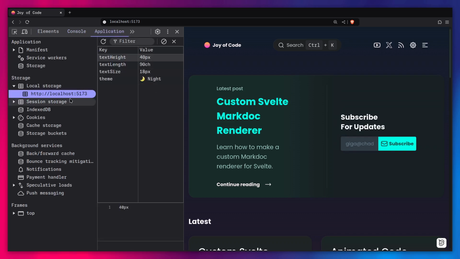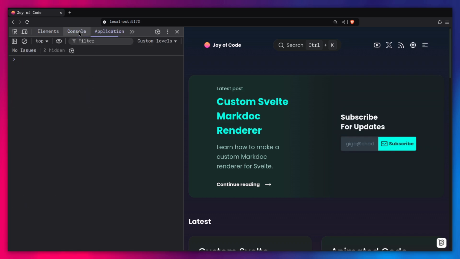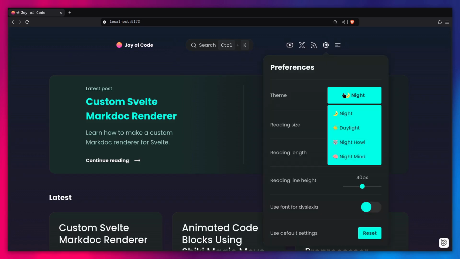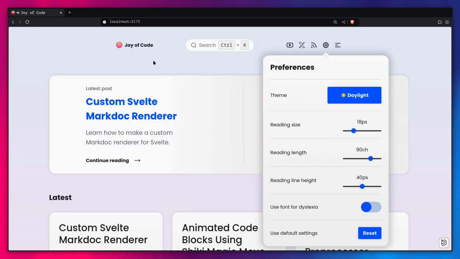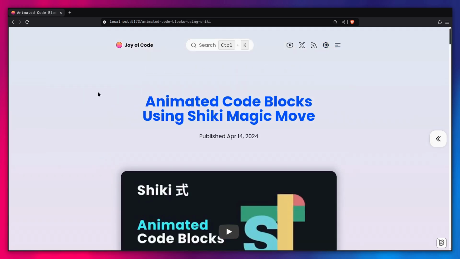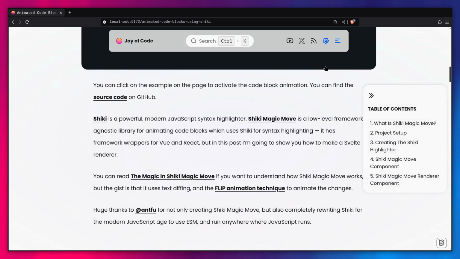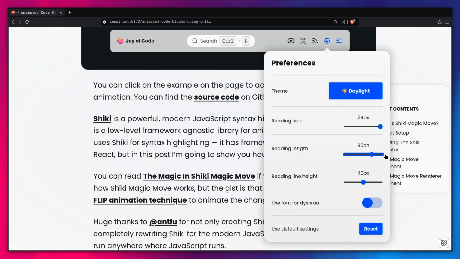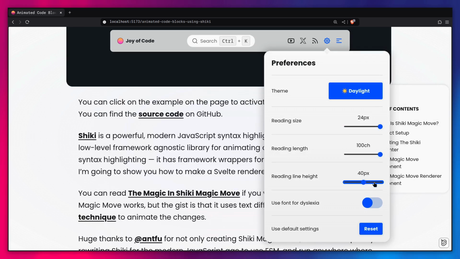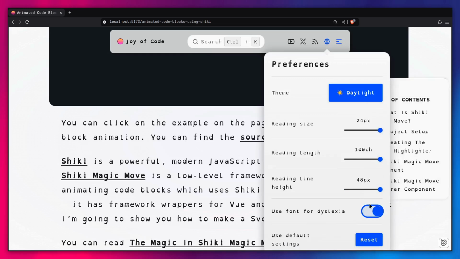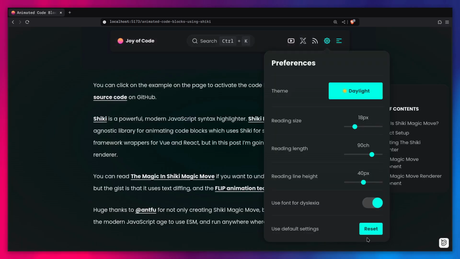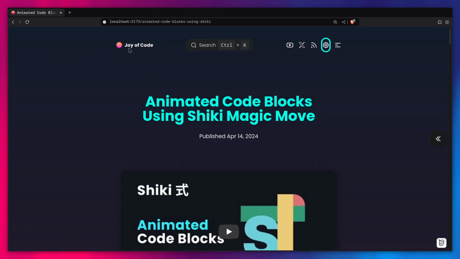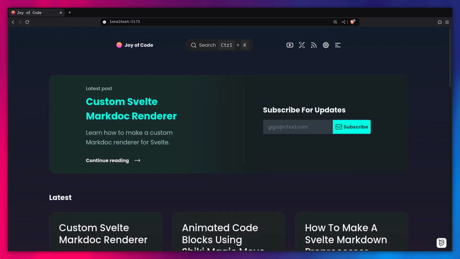Let's actually just be super safe, go to local storage, clear everything, and now we're going to see, for good measure, refresh, boom, we can change, sorry for the flashbang, let's go to a post, and let's actually see if this works. So we can actually update the reading size, the reading length, and even the reading line height. We can use a font for dyslexia, and of course, we can reset all of the values. And that's basically it, right? How beautiful is this, friends?